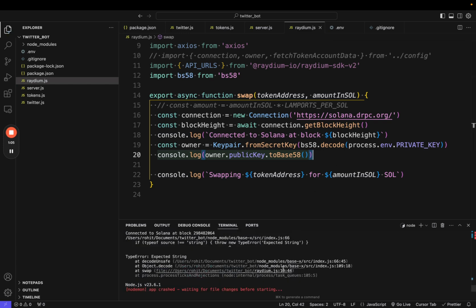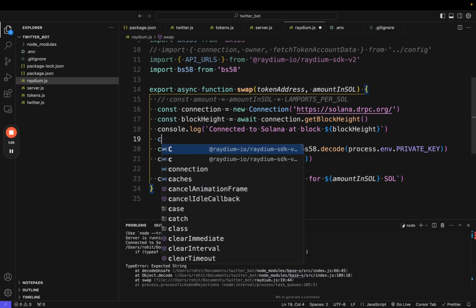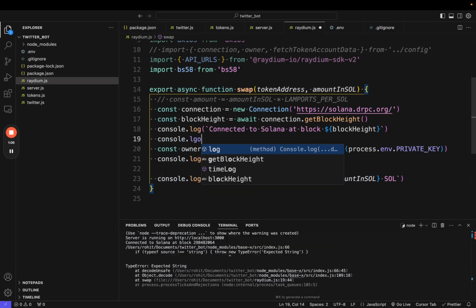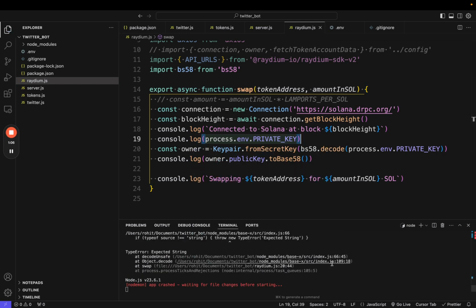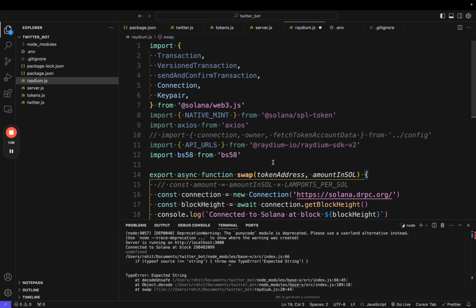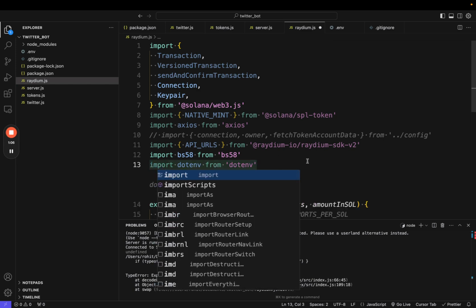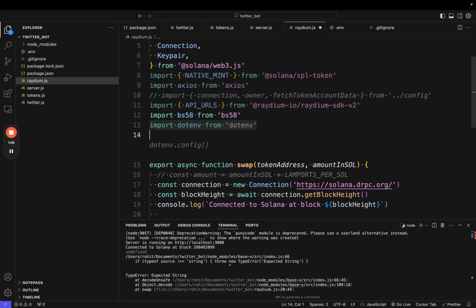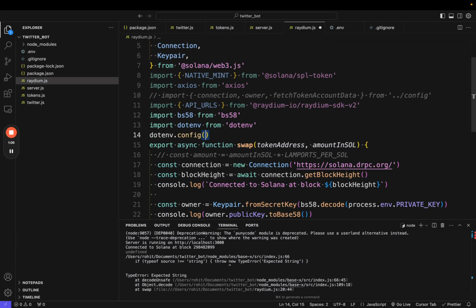So expected string, I don't think it's printing the console.log private key. Let's see if it prints private key. Connected to private key is undefined, so yeah, it doesn't look like it's doing it. Oh, I need to import .env. Import, yeah, it knows already. .env, .env.config.